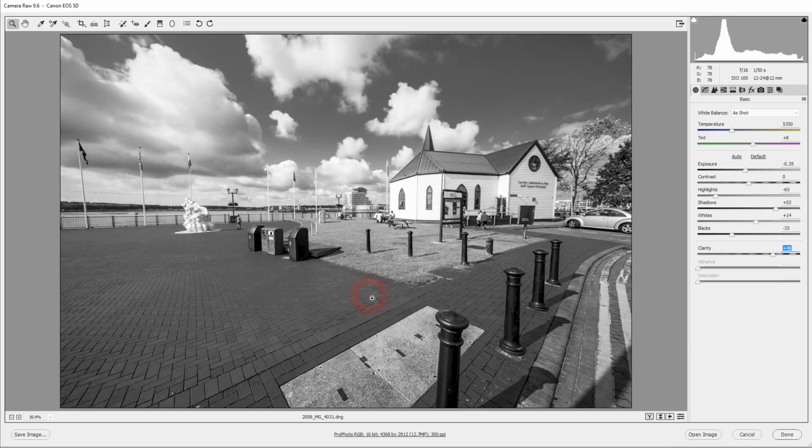So hopefully that's given you a reasonable idea of the best way of converting a color image into a black and white.